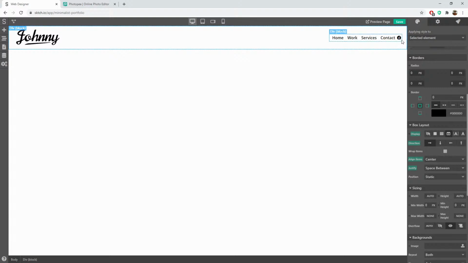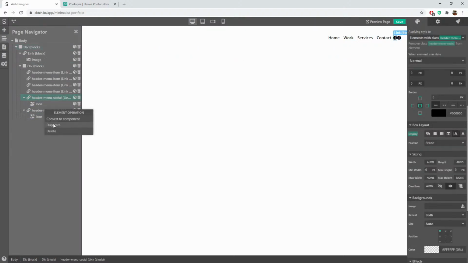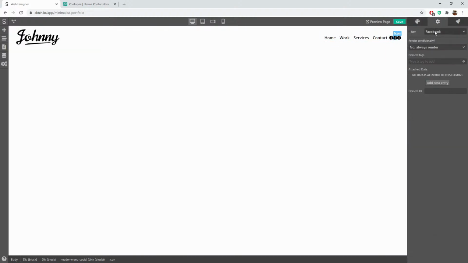Right, so we're going to duplicate this item a few times, and we want to have a vertical bar here to separate both sections of the menu. So let's do that. We're going to duplicate first. Maybe 3 links is enough. So Facebook, Twitter, and let's do YouTube.